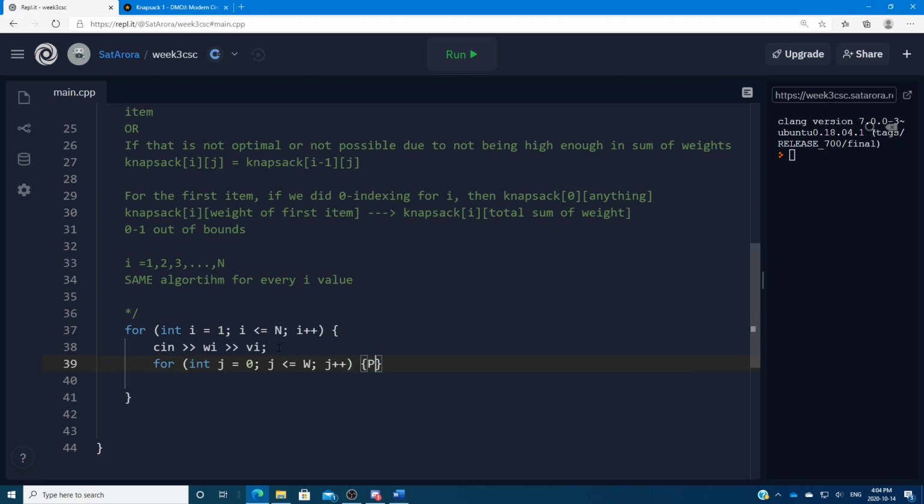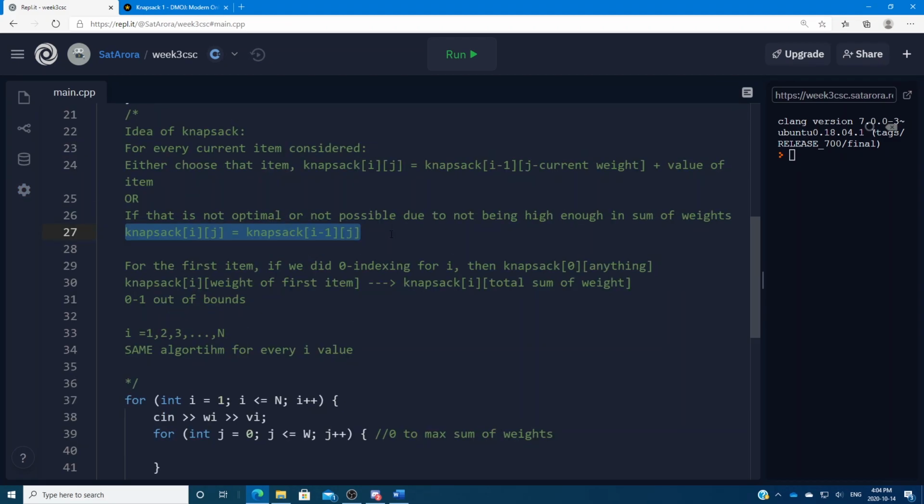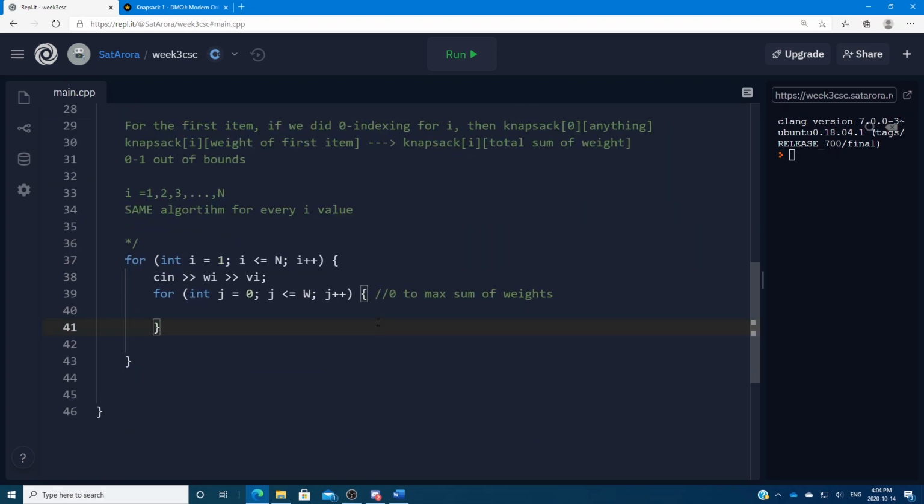So now we are going from sum of weights 0 to max sum of weights in this dimension. Now, there were two cases that we know from before. Knapsack i of j equals knapsack i minus 1 of j, or knapsack i of j equals knapsack i minus 1 of j minus current weight, plus the value of the current item. So we're going to quickly implement that.